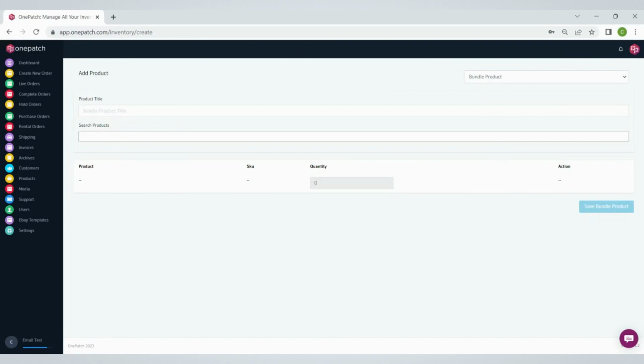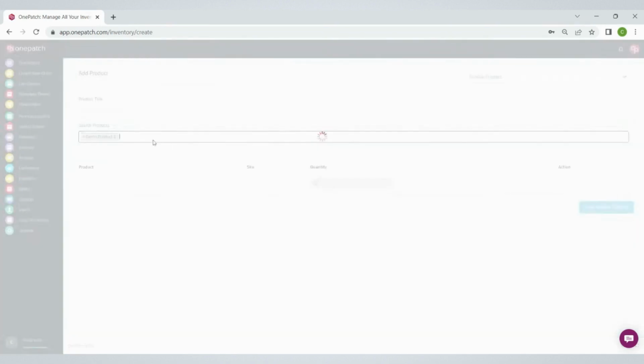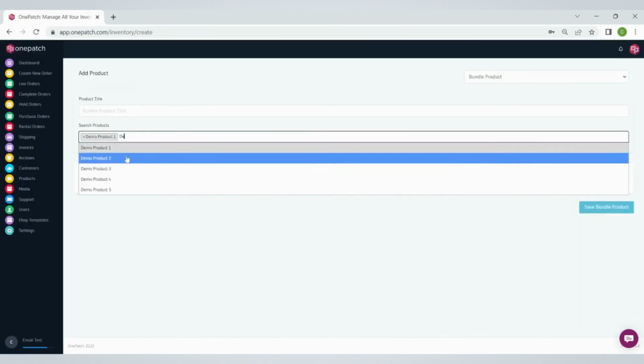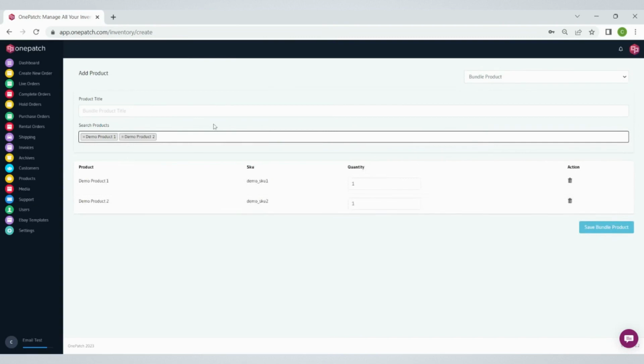This is for searching for the products you would like to include in your bundle product. So enter the product name and select the products you would like. Once you have done this, just enter the name you would like for your bundle product and click Save Bundle Product.